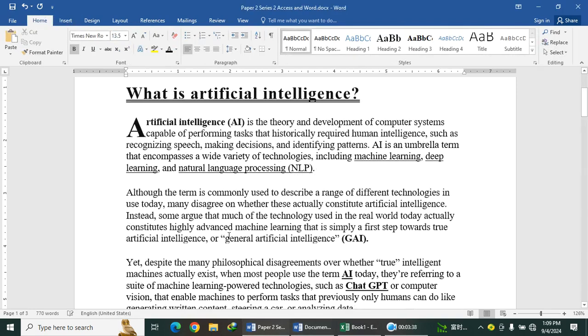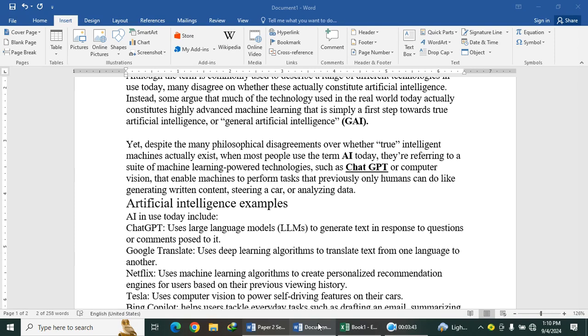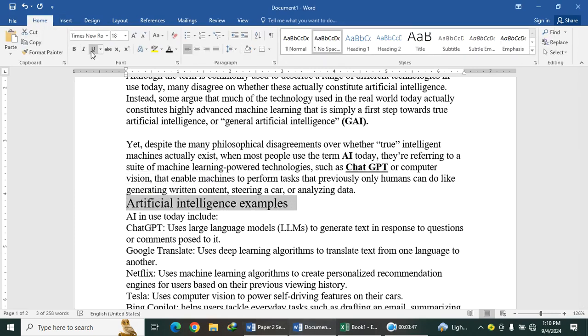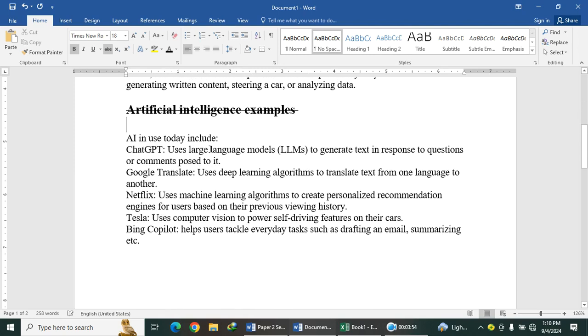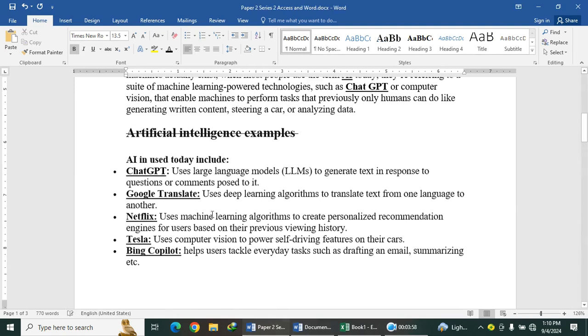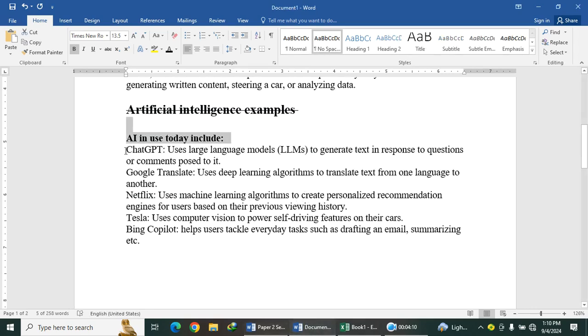Then we just go again, check. We have artificial intelligence. There is strike through and bold. So this one, I just come to this home, strike through and bold. Then this one, there is a bit of separation, like that. Then this one is also bold here, just like the paper looks like. Then you can see chat GTP, Google Translate, Netflix, Tesla, Bing, Copilot, they are underlined. And then there is the dot drop caps.